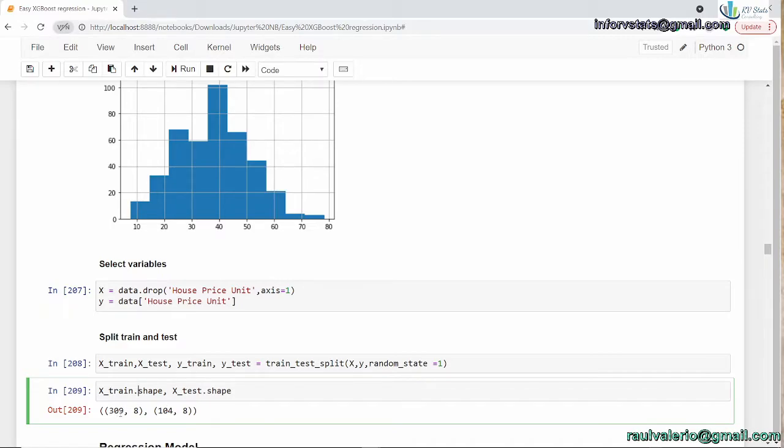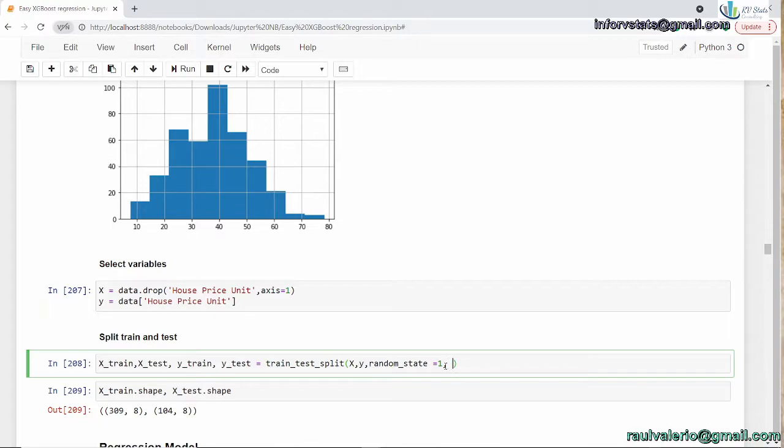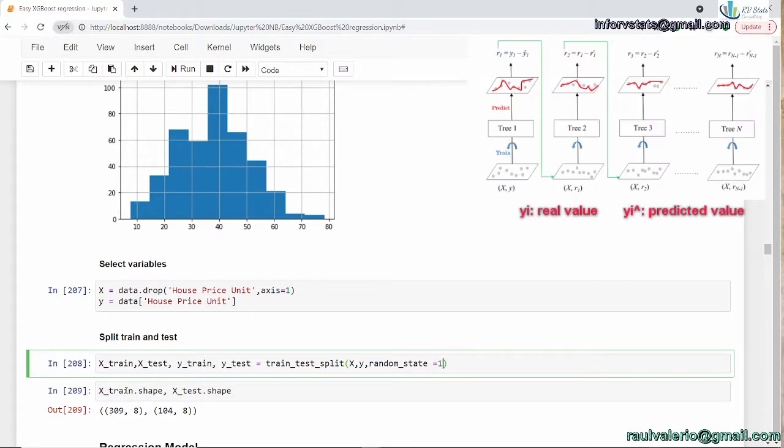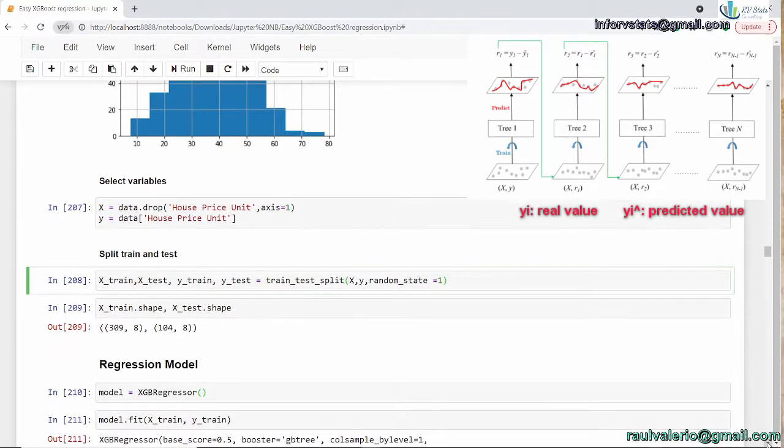You see 309 observations for training and 104 for testing or validating our model. Remember that there is also an option here for telling Python how we want to select the proportion of each of them. Okay, let's see now our regression model.